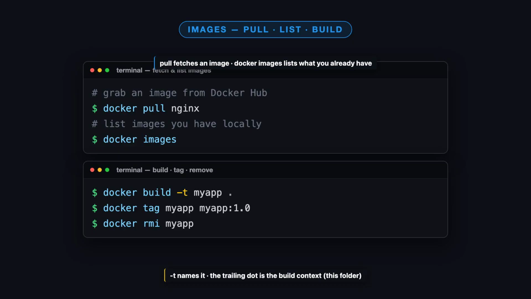Two more you'll want. To retag an image, say you want to mark a version: docker tag myapp myapp:1.0. Now the same image also answers to myapp:1.0. Tags are just labels pointing at an image. Tagging is cheap. And to delete an image you no longer need, docker rmi myapp, rmi, remove image. That frees the disk space back up. So that's images: pull to fetch, images to list, build -t to create, tag to label, rmi to remove.